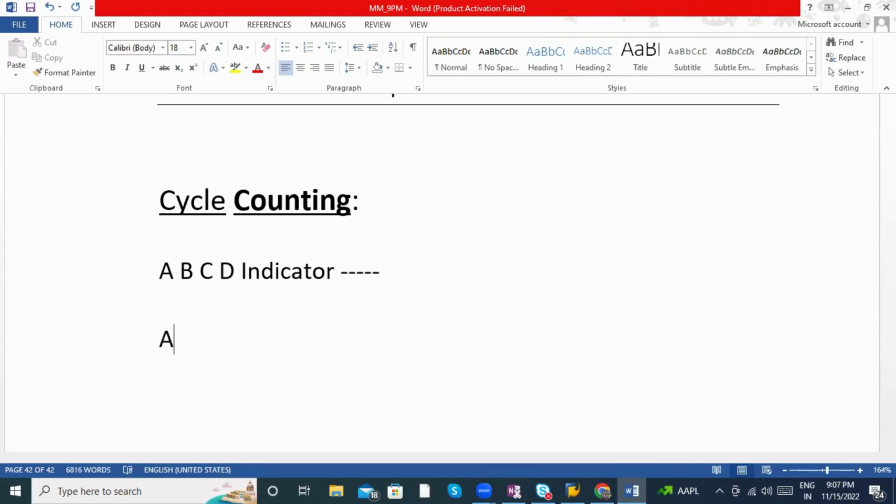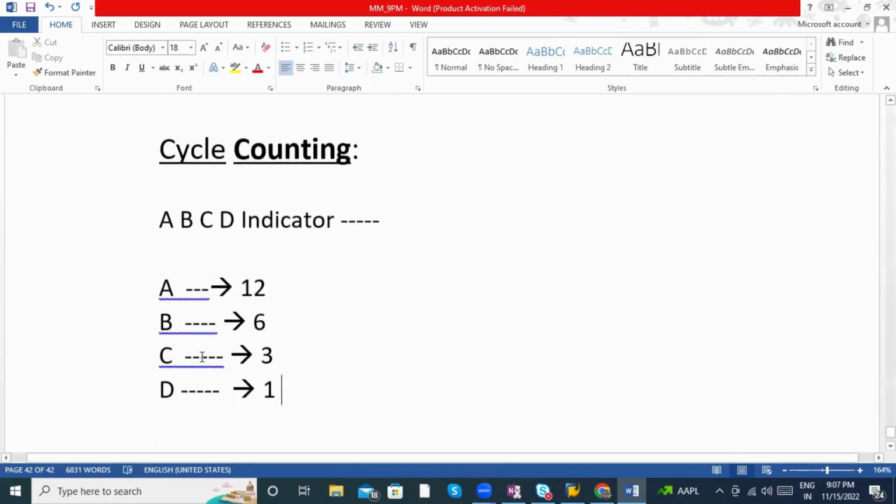If suppose A indicator is there, then every year, 12 times you need to do physical inventory. If it is B, then let's say 6 times you have to do. For C category materials, 3 times we need to do. And for D category materials, yearly once is fine. We don't need to do it every time. So we can divide it based on the category.